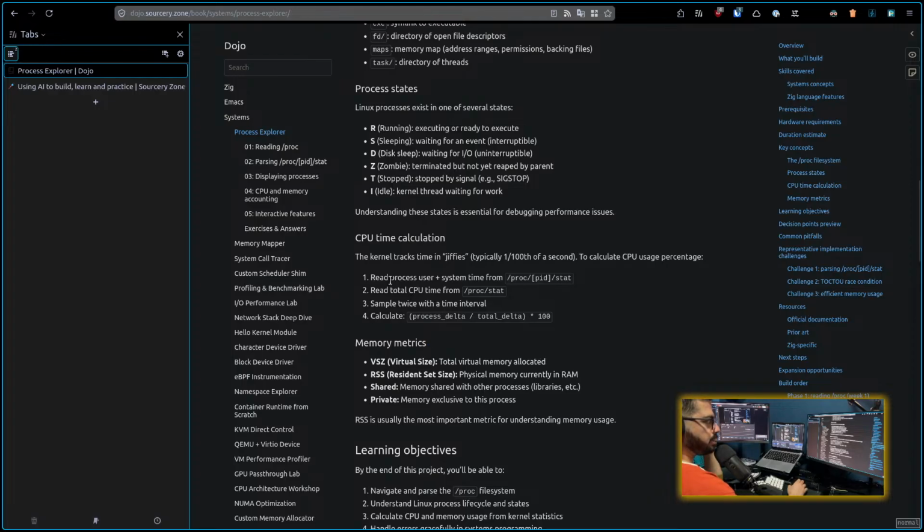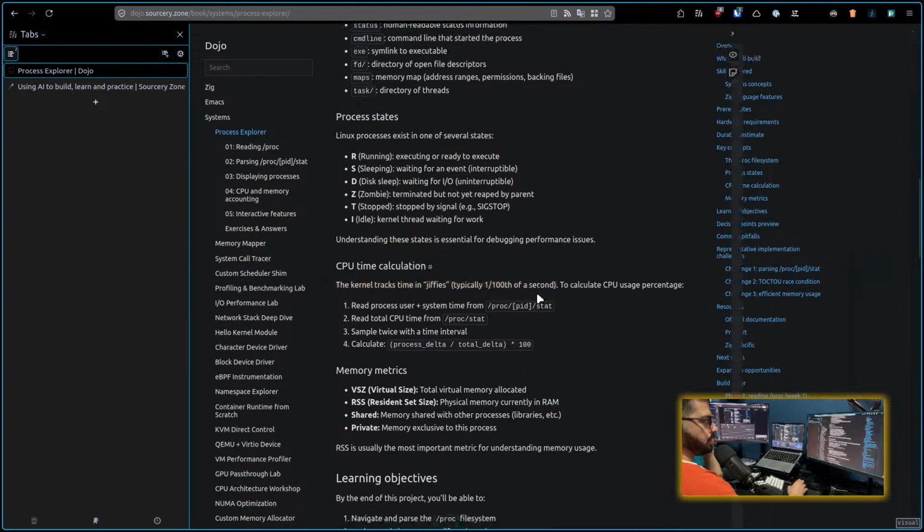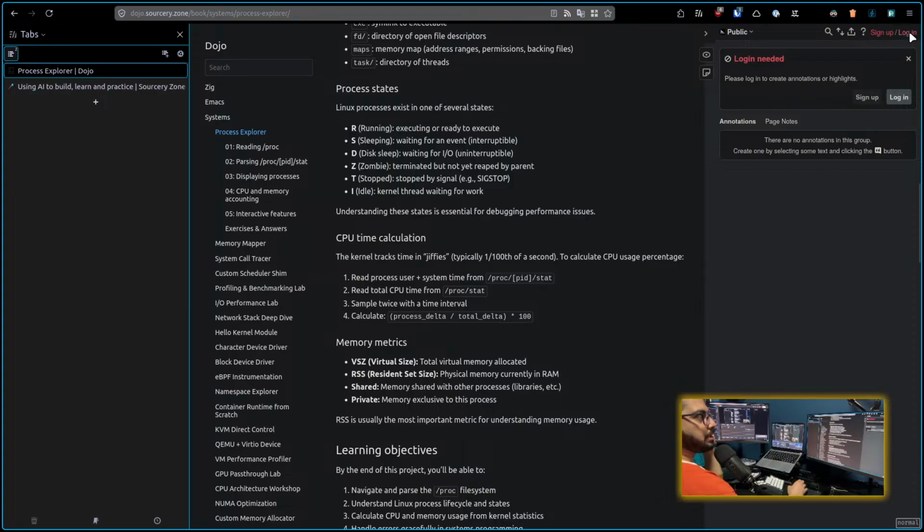CPU calculation, the kernel tracks time in jiffies. Actually, let me highlight this one. I need to check it out.